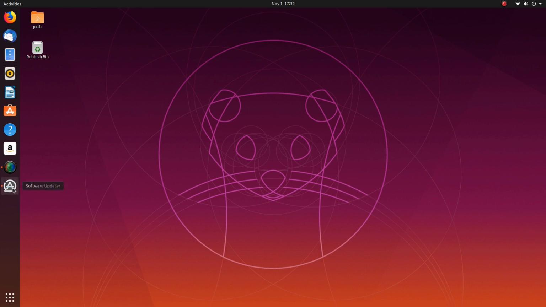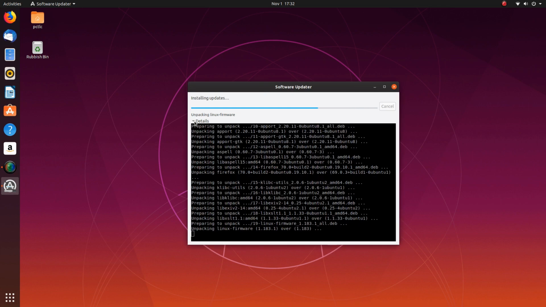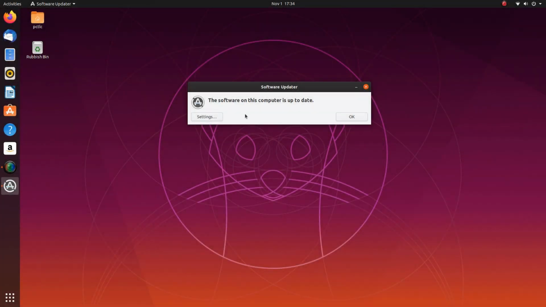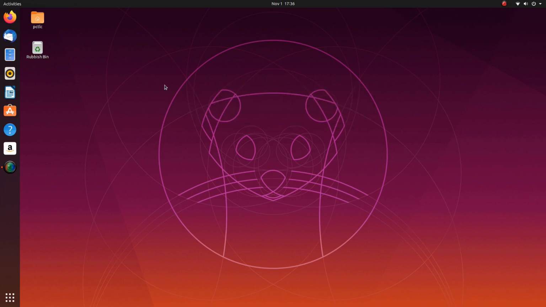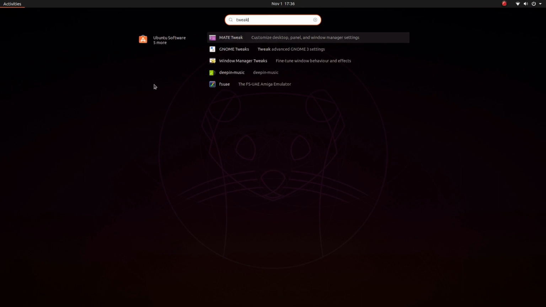You can see the progress of updates there, or you can click on that and have a look at the details, and it'll show you what it's doing within a terminal. So the updates are complete and the software on this computer is up to date, and click on OK there. Updates are done. So first of all, if you're new to Ubuntu, you may want to get something called the Tweak tool, which is not installed. So if you type Tweak there, it may give you an option GNOME Tweaks, and that'll take you probably to Ubuntu software. So that's one thing you can do.